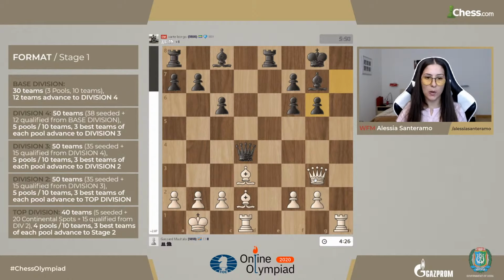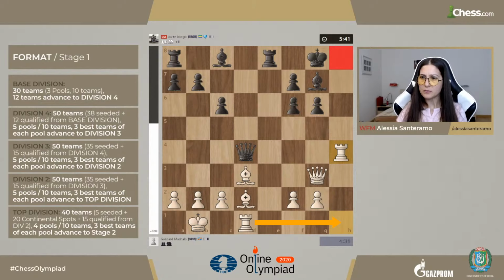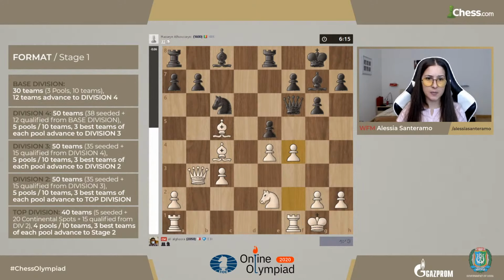So I think he will go for the attack. Okay, he wants probably to put a second rook on the h file and try to give checkmate. Let's move shortly to other games.